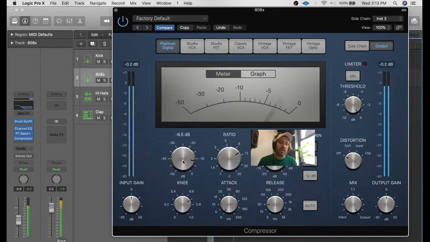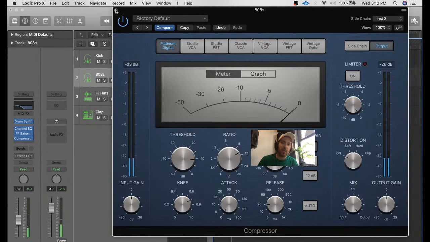So there we go. That's enough, right? You don't need a crazy amount of sidechain, because this way you're not losing really any power. And now we have a really tight, concentrated low end that's not distorting, which is very important.